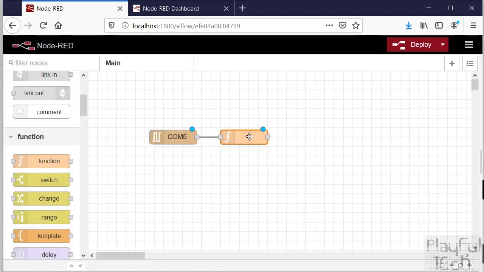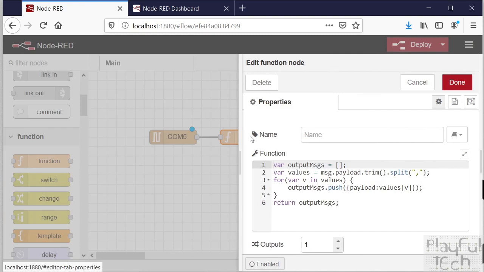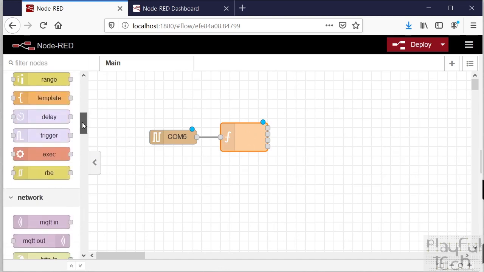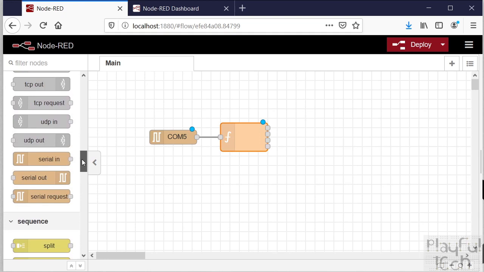So we'll click done on that. Oh no, hang on, one thing I've just realized is I need to increase the number of outputs because we're going to have 4 outputs coming out of here like that. That looks a bit better. Okay, so we've now got 4 outputs corresponding to the four split elements that we split on comma.